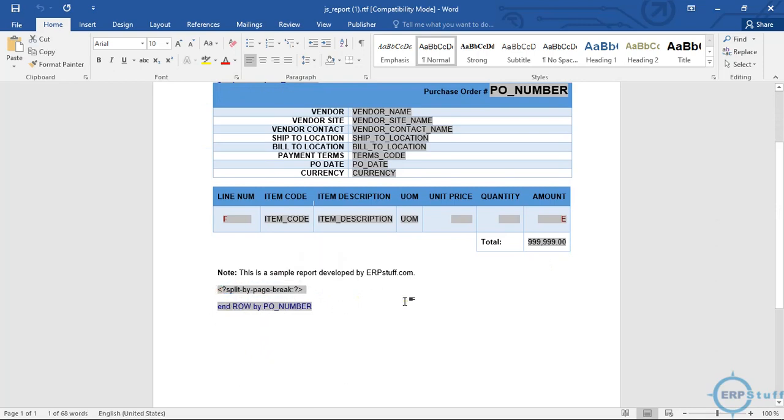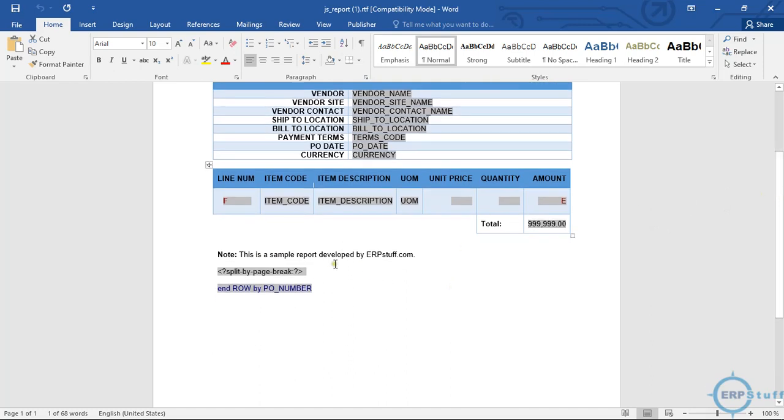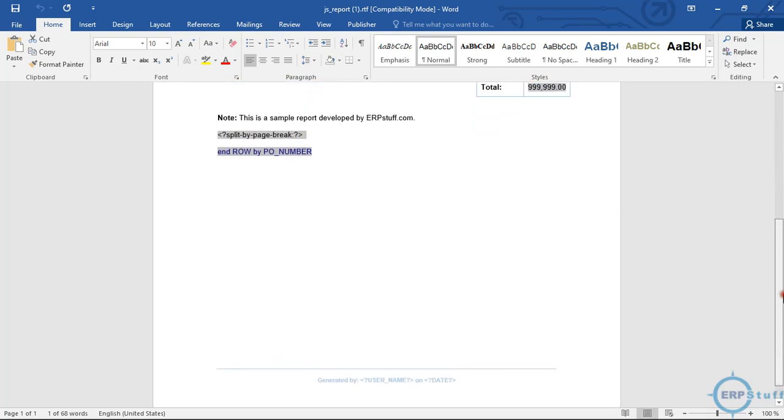I will put it in the topic as well. So you can take from here, or even I uploaded this template, so you can take from here. So in the loop, after every purchase order, when the purchase order finishes, it will take the next page, right? And then we have the footer.